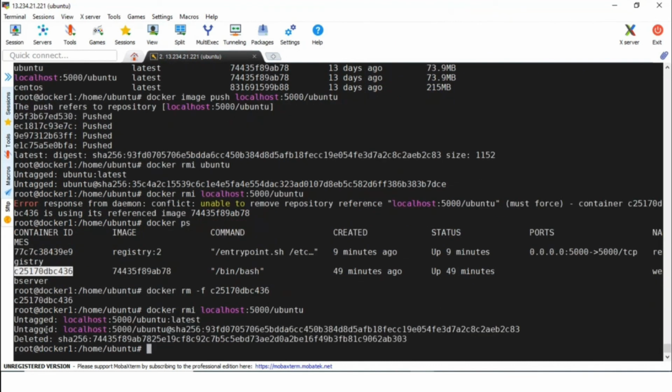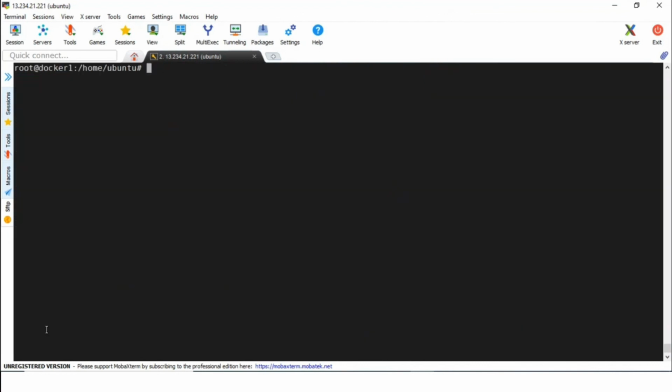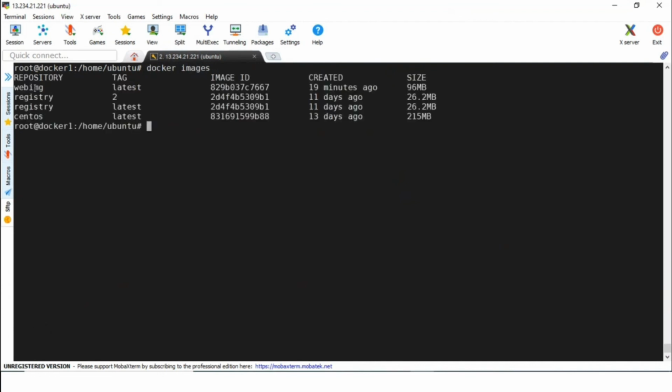Now let us try to remove the image. As you can see, the image has been removed now. So now let us go back and see the list of images that we currently have. So we will give the command docker images. As you can see, both the images have been removed.